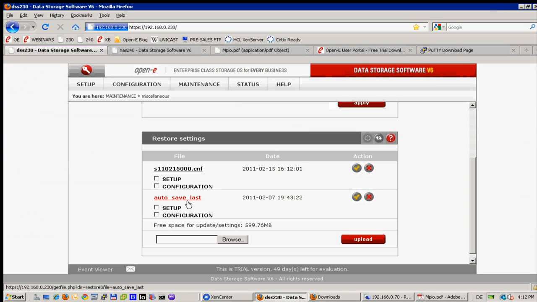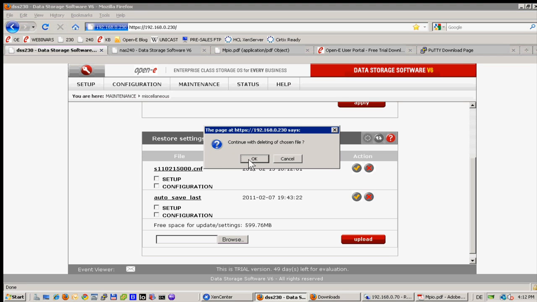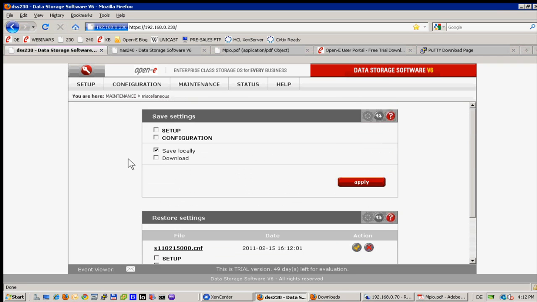Okay. Last autosave means every reboot we also automatically save the settings. In the old one you can just click here and delete if you don't need. Okay. Good, so that's the maintenance.